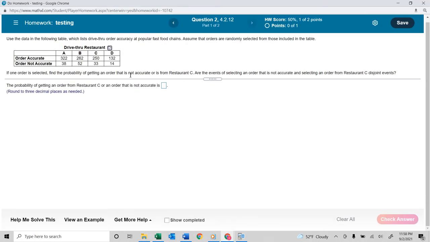We want to know the probability of getting an order that is not accurate or is from Restaurant C. Because of the "or," this means the addition rule. So we're going to add up the two options, either that it's not accurate or it's from Restaurant C. Then we're going to subtract out what we got as duplicates, which is those that were not accurate and from Restaurant C, because those got counted twice.